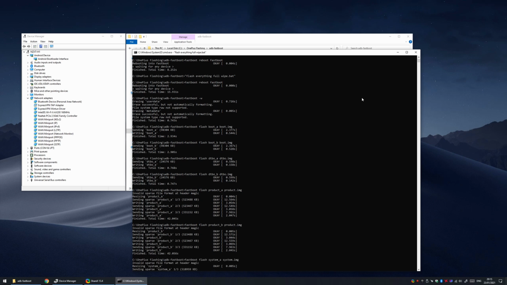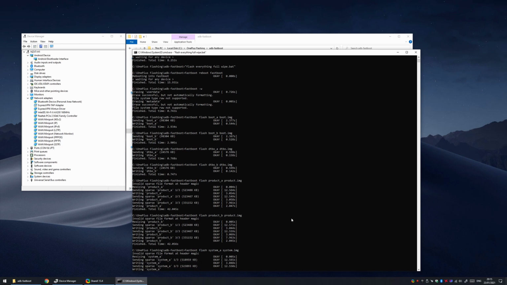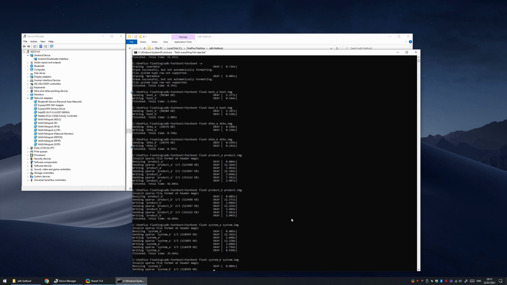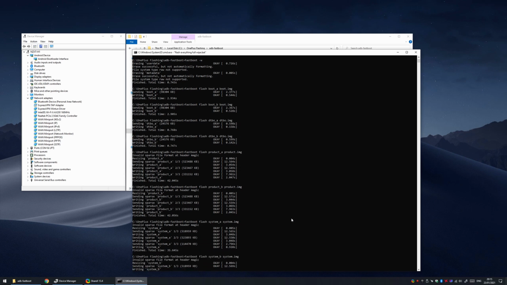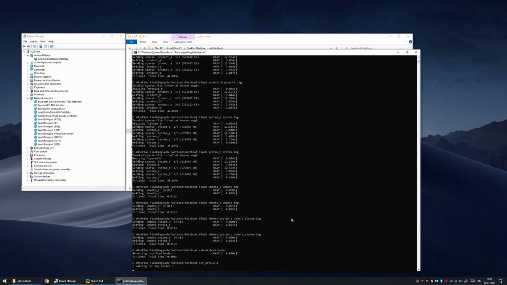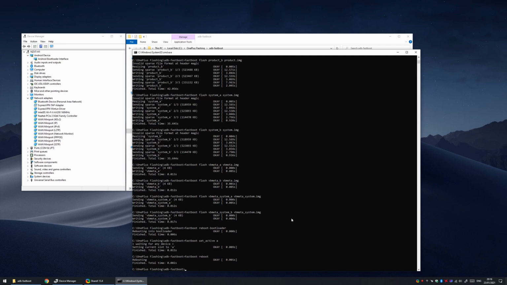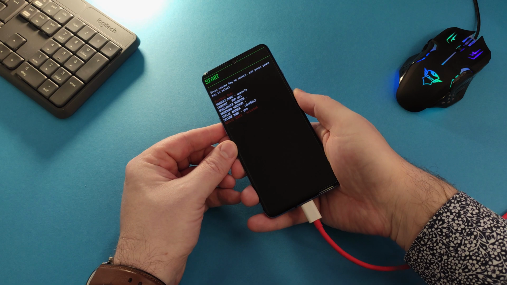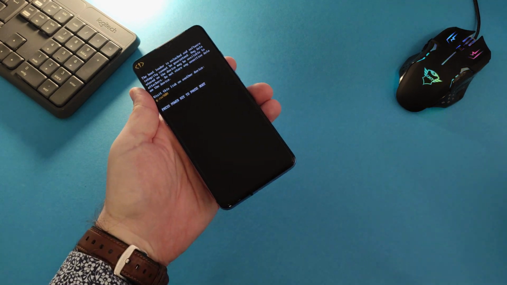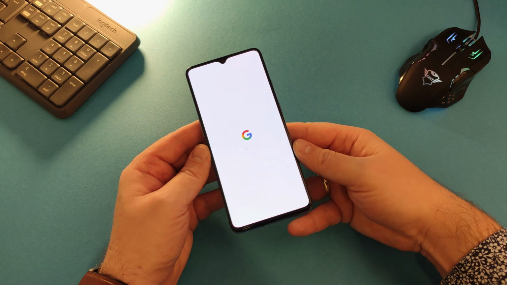The flashing process will take some time, depending on the custom ROM size. Usually it takes about 5 to 10 minutes to complete. After the flashing process, you can disconnect your phone from the PC and press the power button to boot to your new ROM. First boot after flashing Pixel Experience ROM takes about 5 minutes, so be patient and wait until you get the welcome screen.